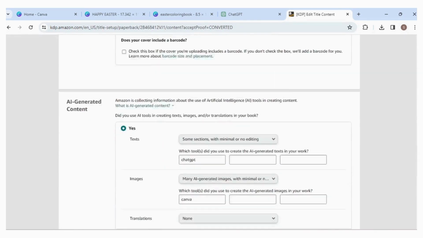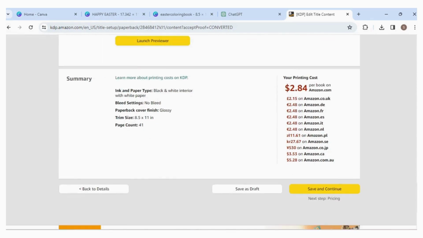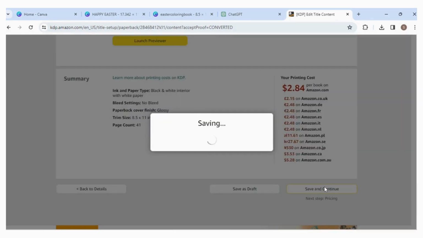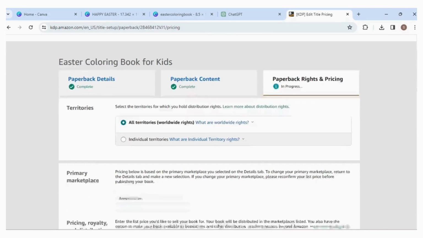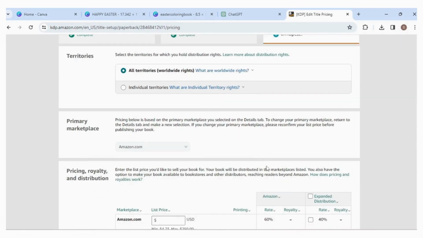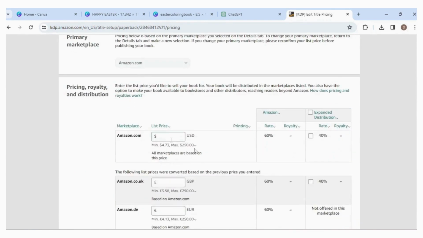The printing price per book is $2.84. Click save and continue. Now we'll enter the price of our book. I never change the territories and primary marketplace settings, but you do so if you need to. Enter the price of your book. I suggest looking at similar books for sale on Amazon to see how they are priced, to get an idea of how you should price your book.